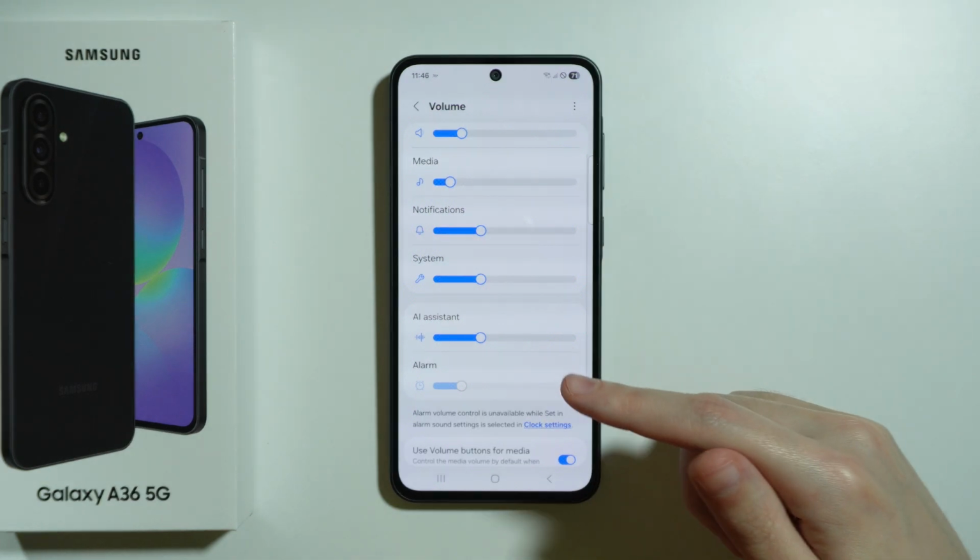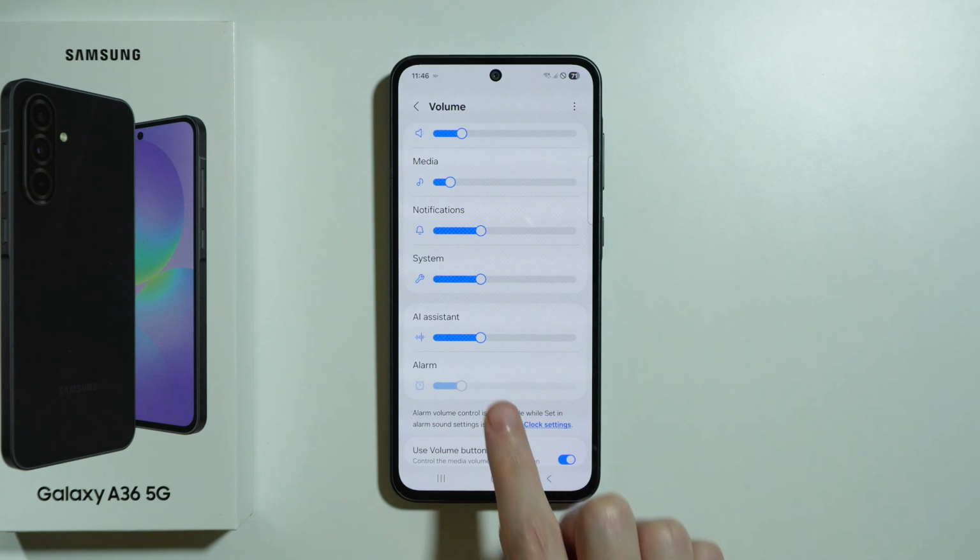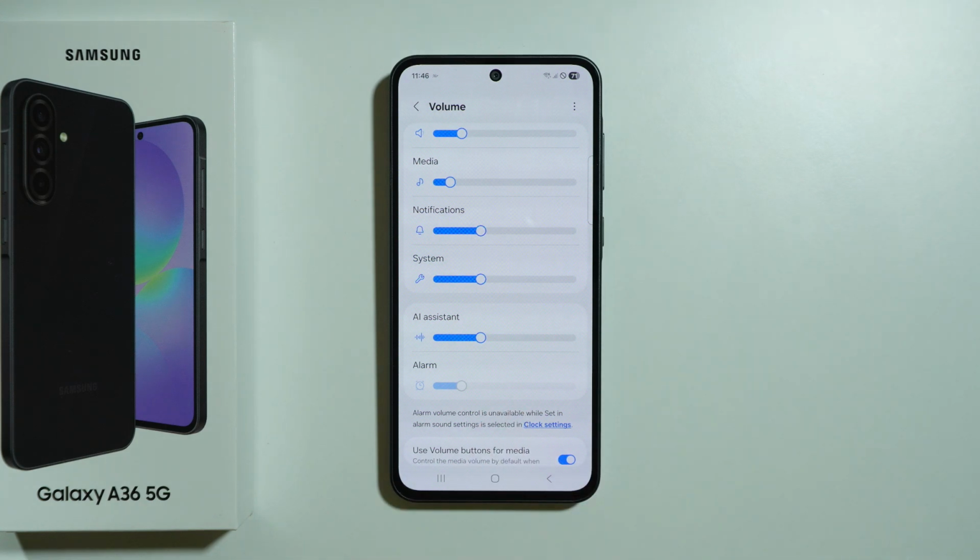Not only that, we also have AI assistant and alarm. Now this option is available if you use the same volume for all alarms.